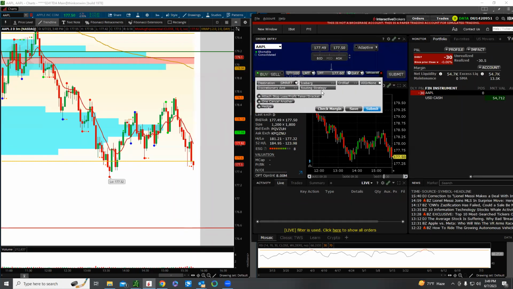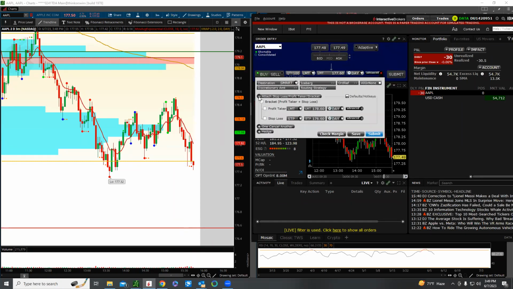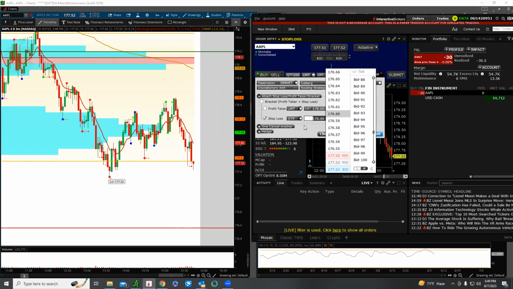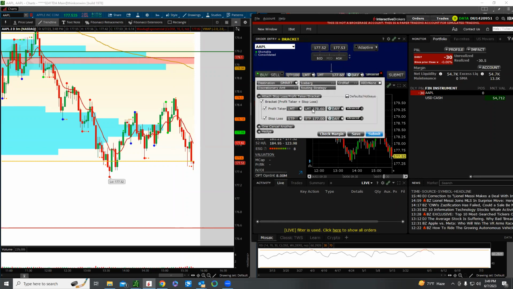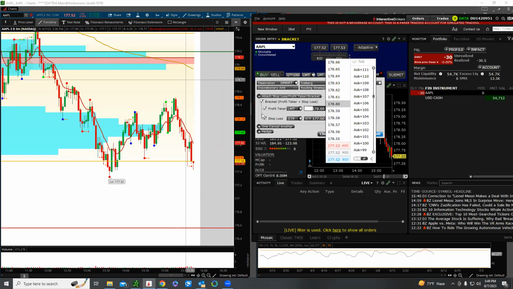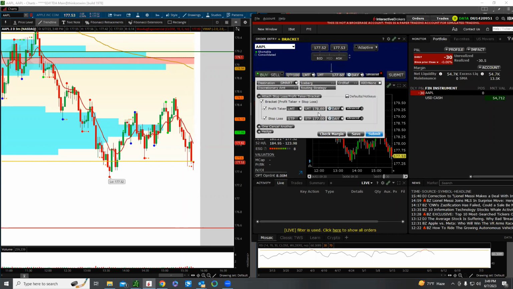I'm going to enter in my stop loss. Let's go 177.06 or just 177. We'll just put a number in. Profit taker 178. We'll just leave that at 178.60. Okay, so here we are.